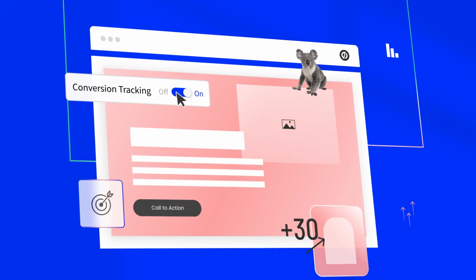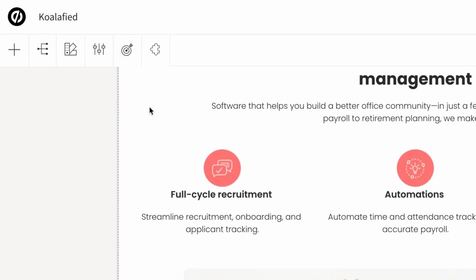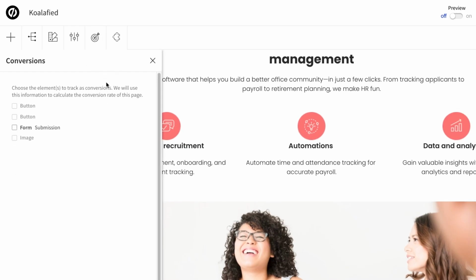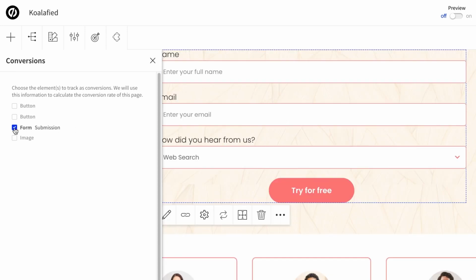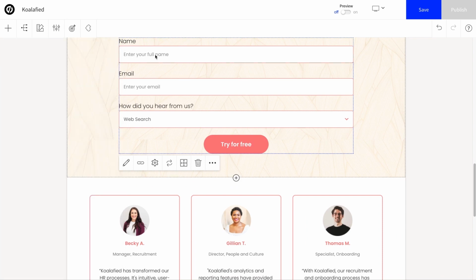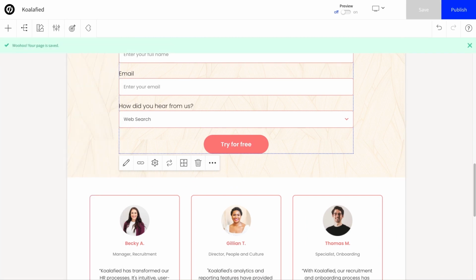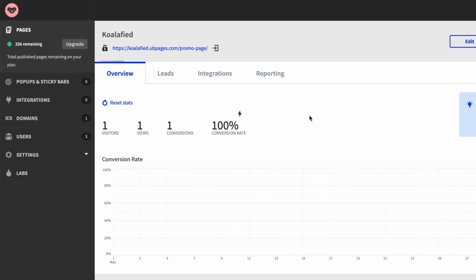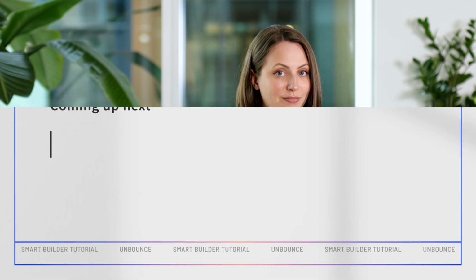We can measure the success of a landing page by setting up conversion goals. A conversion goal is any time a visitor completes a desired action on the page, such as submitting a form or clicking a button. Let's get started by opening the Conversions tab at the top of Smart Builder. Whenever we add a link, button, image, or form in Smart Builder, it will show as a goal to track in the Conversions tab. Let's say we want to track form submissions as a conversion goal. We would select Form Submission in the side panel. Now, whenever a visitor completes a form submission, it will be tracked as a conversion in the page overview. I'd recommend one dedicated conversion goal per landing page.